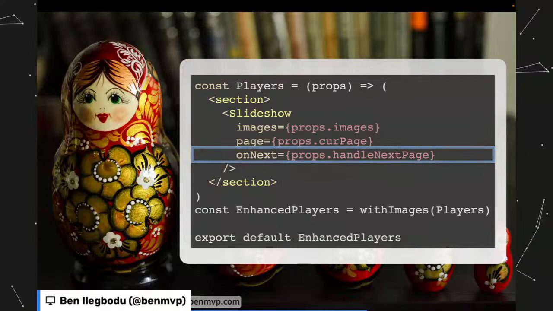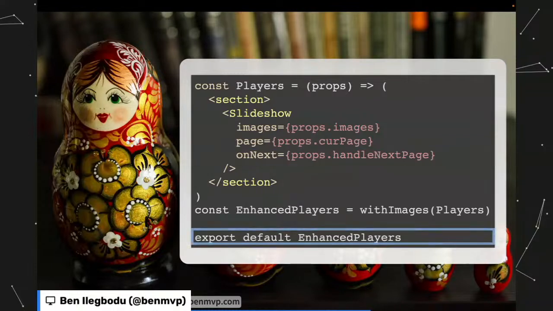This is also a prop that the player's component gets magically by being wrapped with images. And then lastly, we export the enhanced player's component. It's actually the component that will be used in the app, not our player's component, but the enhanced version. So in my opinion, this is all a bit weird.